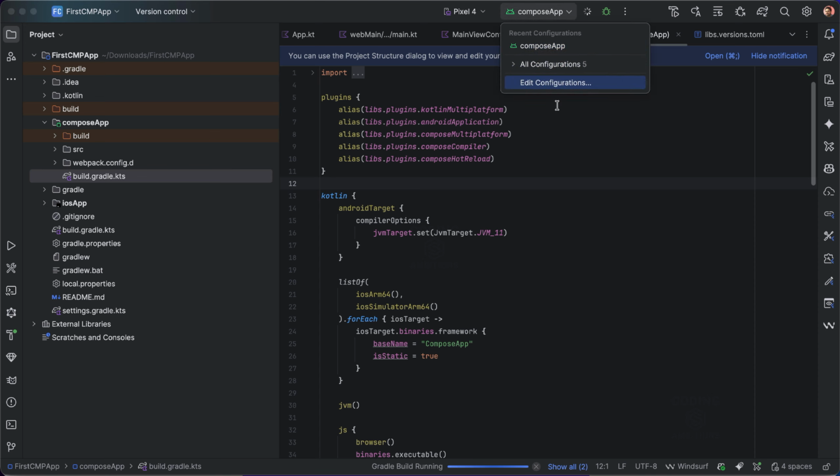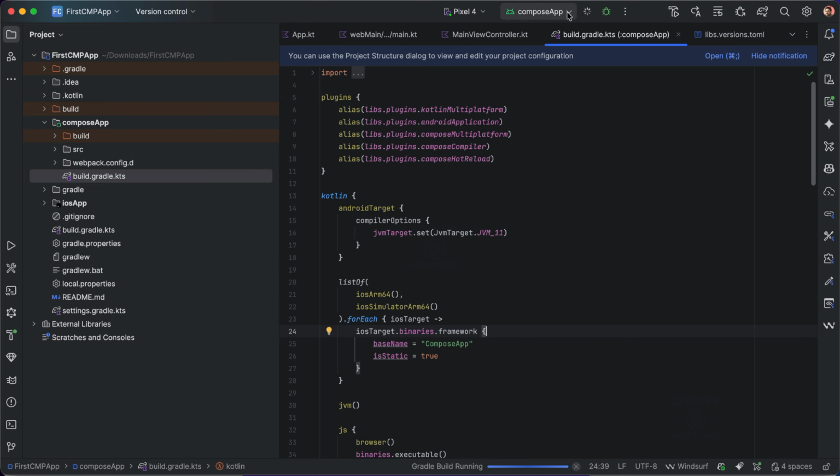So by default it will provide you all these configurations here. For Compose app for Android, this is for JS, JVM, Wasm.js, iOS app. All the configurations will be there. You can pick that here and run.